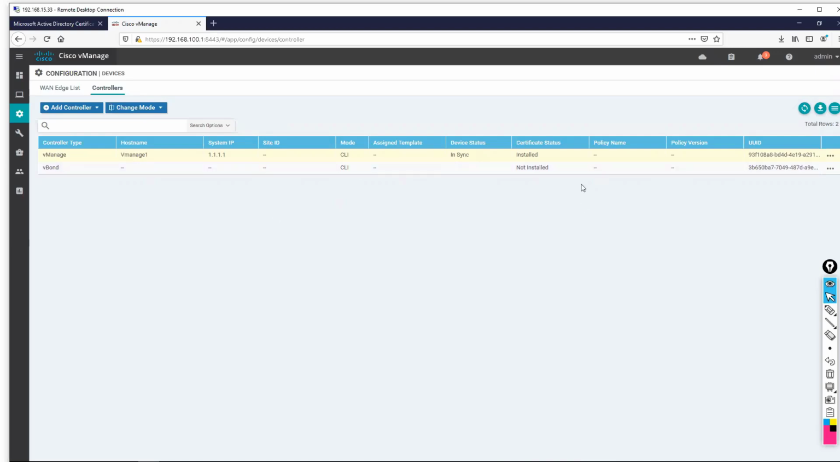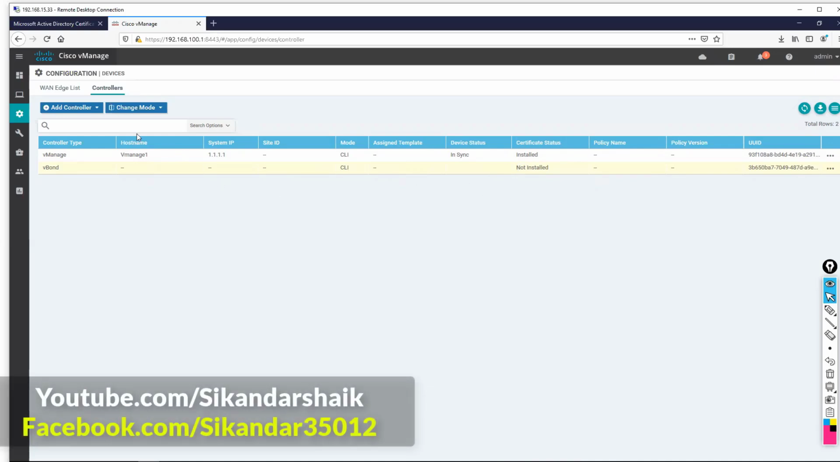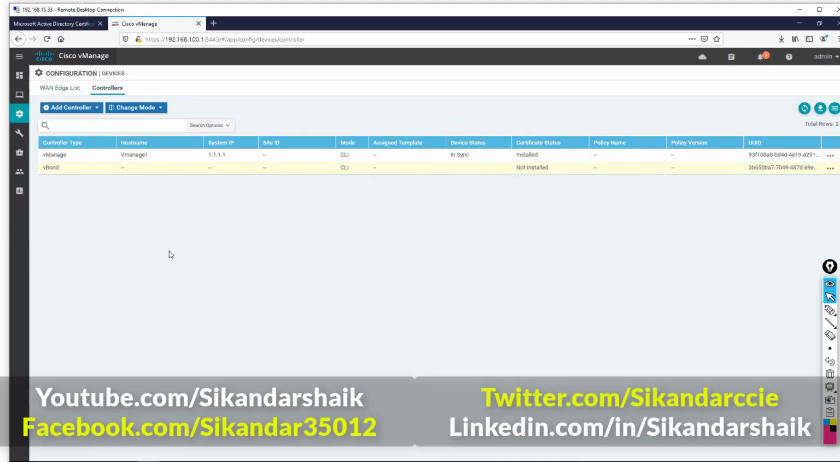The vBond is listed, but currently the certificates are not installed, which means it's not going to be trusted. We need to make sure that we generate some certificates so that they will be able to authenticate each other. So the next step will be that. In a similar way, if you want to add the vSmart, we can add it from here itself. We'll try to do that in a separate step.